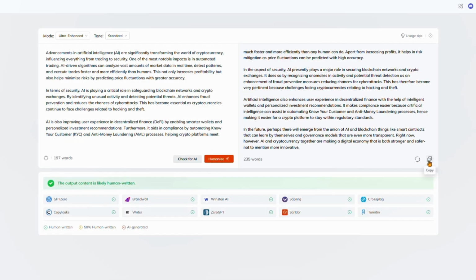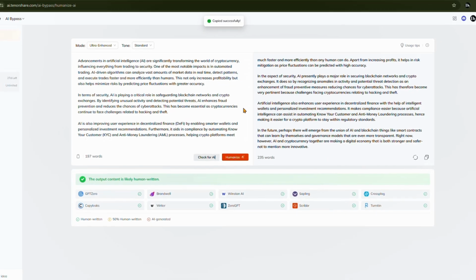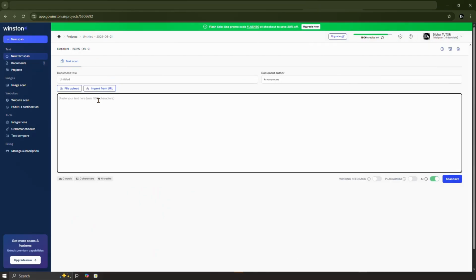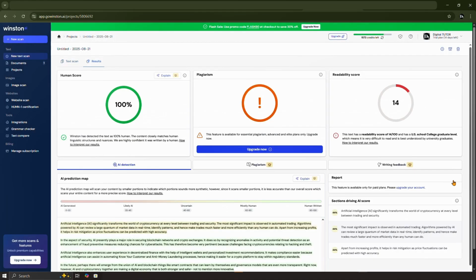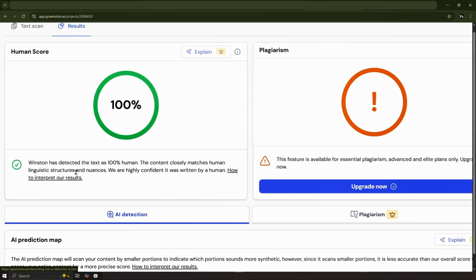I'm going to copy the text and head back to the AI detectors. Starting off with Winston AI, I'm going to scan the new text for AI-generated content, and as you can see, the score came out as a perfect 100, meaning that the content completely passes as authentic, human-written content.